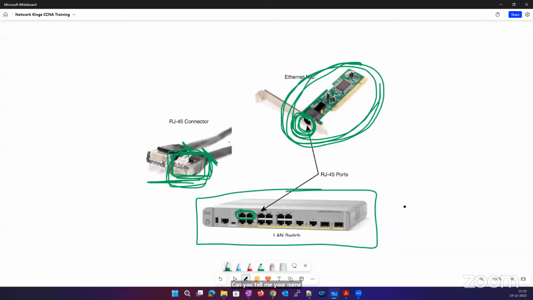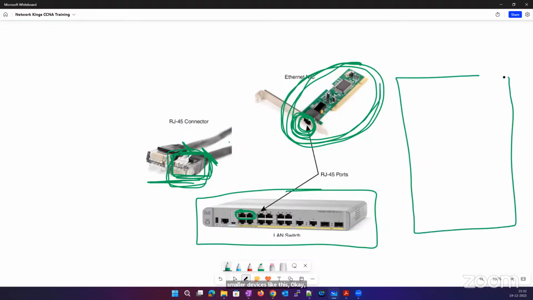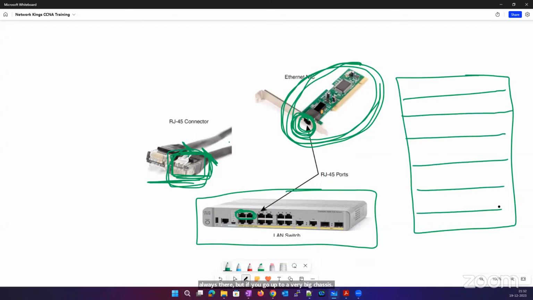All right, Suma. For smaller devices like this, the NIC card is always there. But if we go to a very big chassis, which has multiple racks, like server devices or bigger routers or bigger switches, you will not have these. This is how their business works. You need to buy a line card, insert that line card over here, and then in the line card you need to insert these NIC cards, and only then can you connect these wires. So for small switches and small routers, you will have the NIC card present.